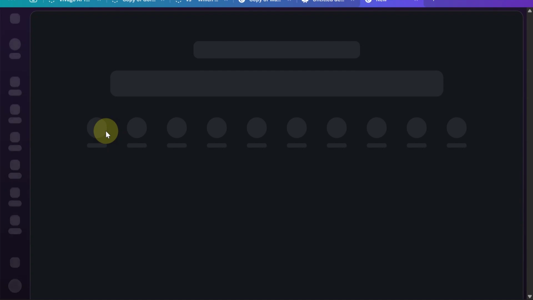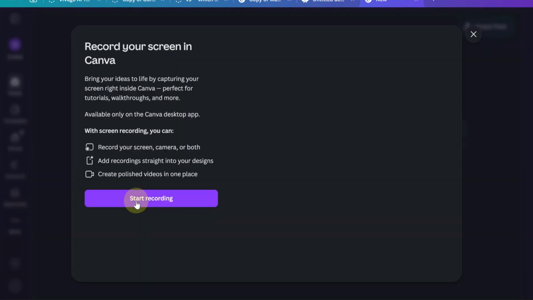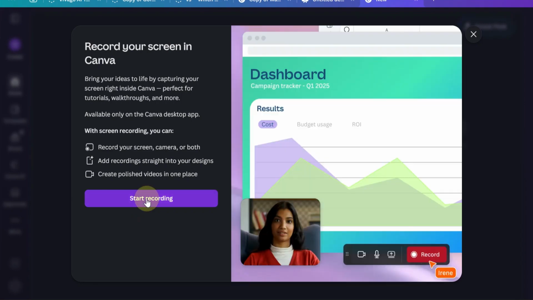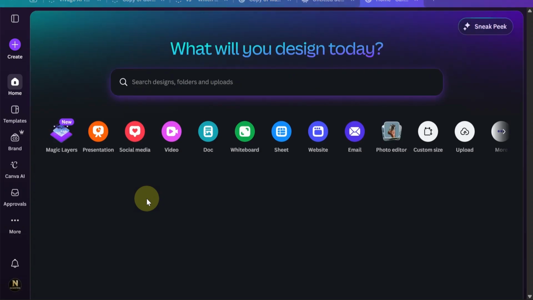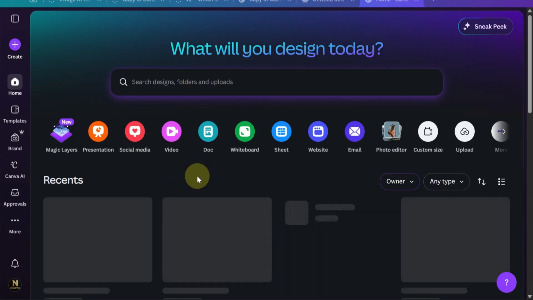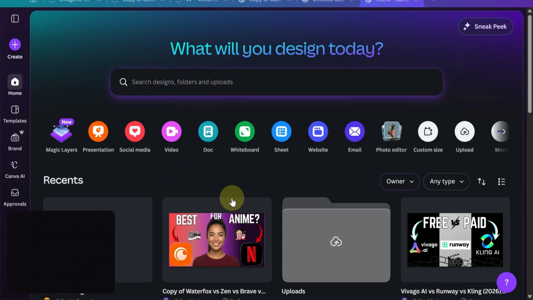The first time you use this feature, Canva will ask for permission to access your microphone and camera. Make sure you click Allow so Canva can properly record your screen, voice, and webcam if needed. Once permissions are enabled, Canva opens the recording interface. Here you'll usually have several recording options available. You can choose to record only your screen, record your webcam, or record both your screen and camera together. This is especially useful for educational videos, business presentations, online classes, or YouTube tutorials where viewers want to see both your screen and your face.